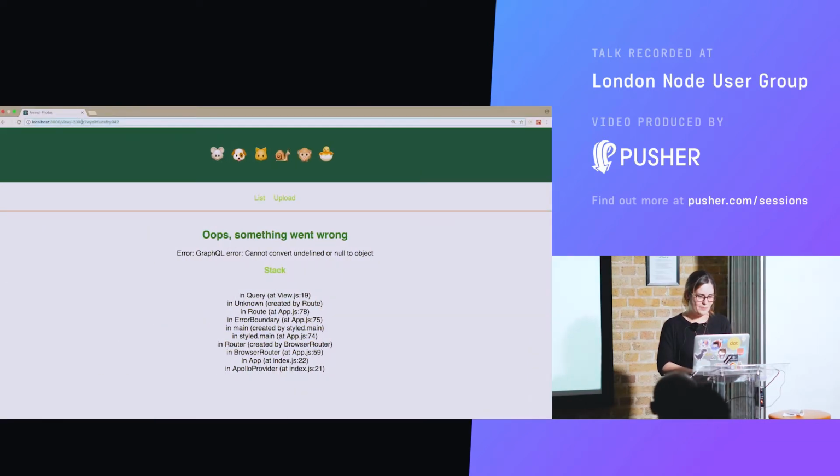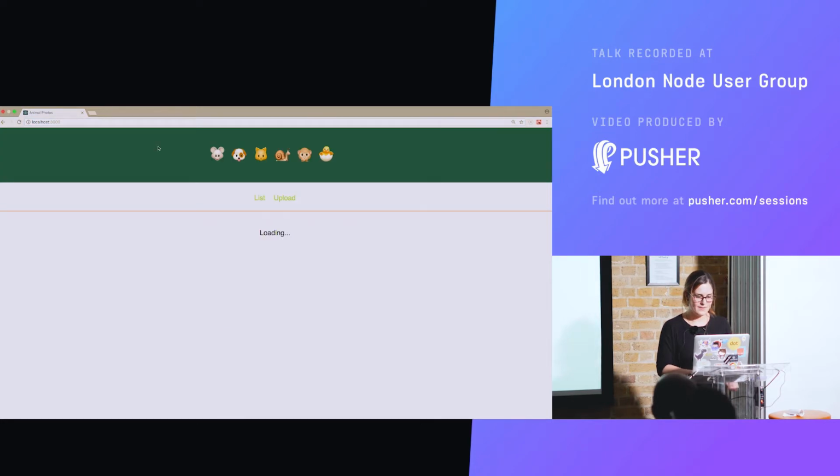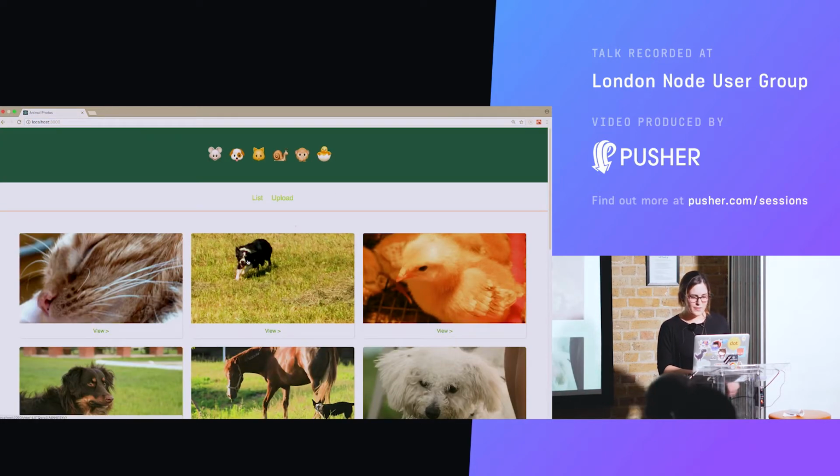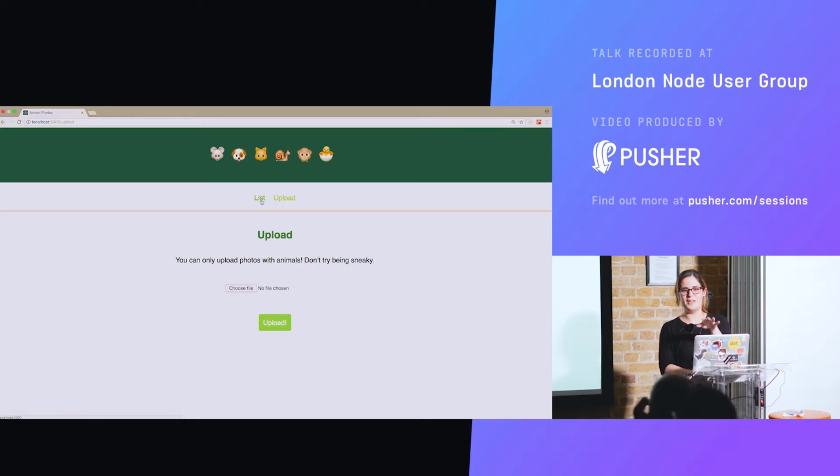Okay, so we're back to the app. This app has a particularity. You can only upload photos of animals. This connects to an API by Microsoft, and it processes your photo and checks if your photo actually has an animal on it. Let's look at some error scenarios that can happen if you didn't handle your errors.